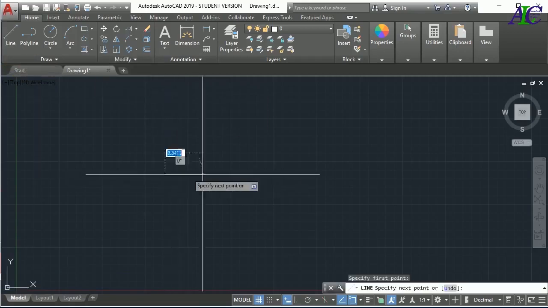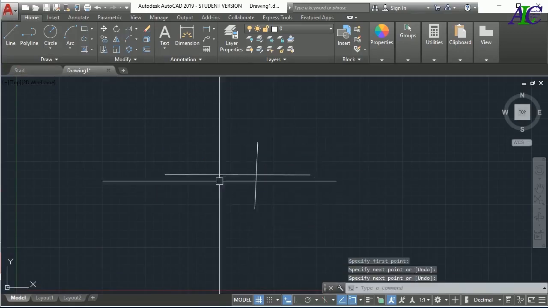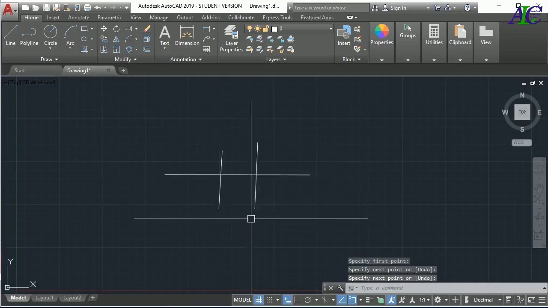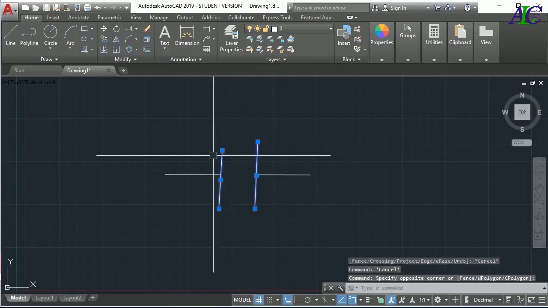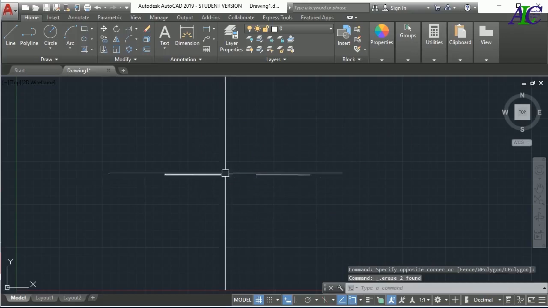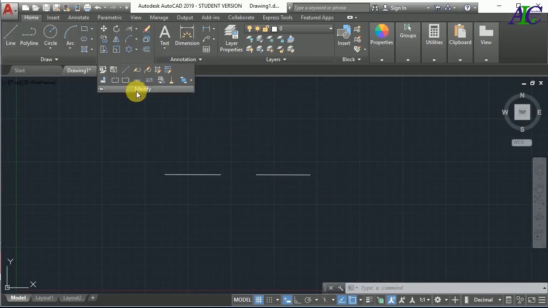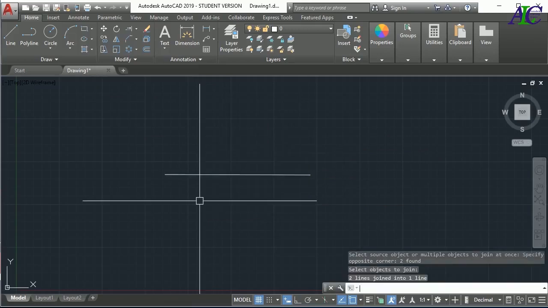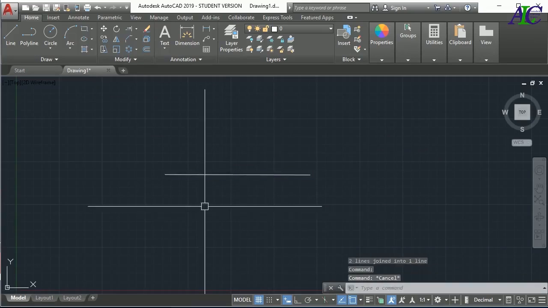And now I'm just going to work on join, how to make it join. For example, you have a line like this, and then I'm going to cut this line using trim, double enter, and then delete this. If you want to join this line, you can use join. Click join and then select the line, both of them, and enter. So now this is a line and then join.